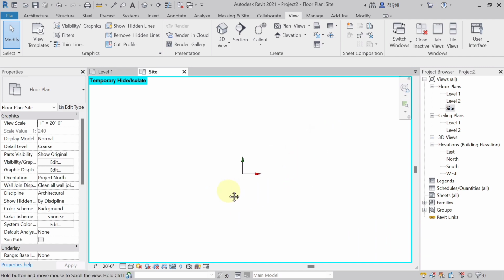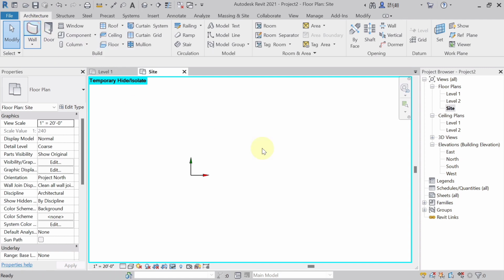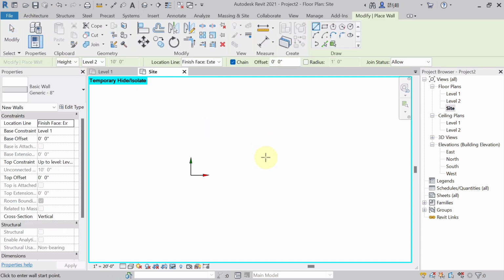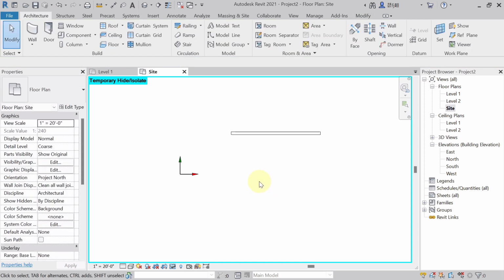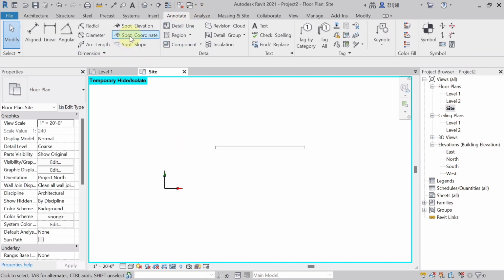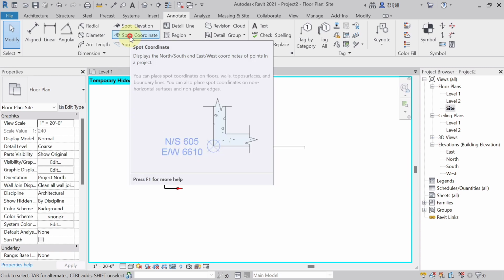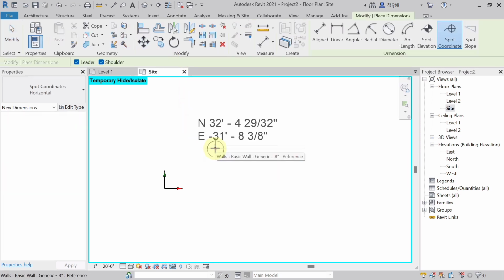Suppose now here I want to place an object, any object like a structure. I want to create a wall. So see here, any dimension, just create one wall. Now let's see the use of the origin point, how this origin point will help you in Revit. First of all I am using the annotate tab. In the annotate tab, the spot coordinate option is given. Hit on that and select this.